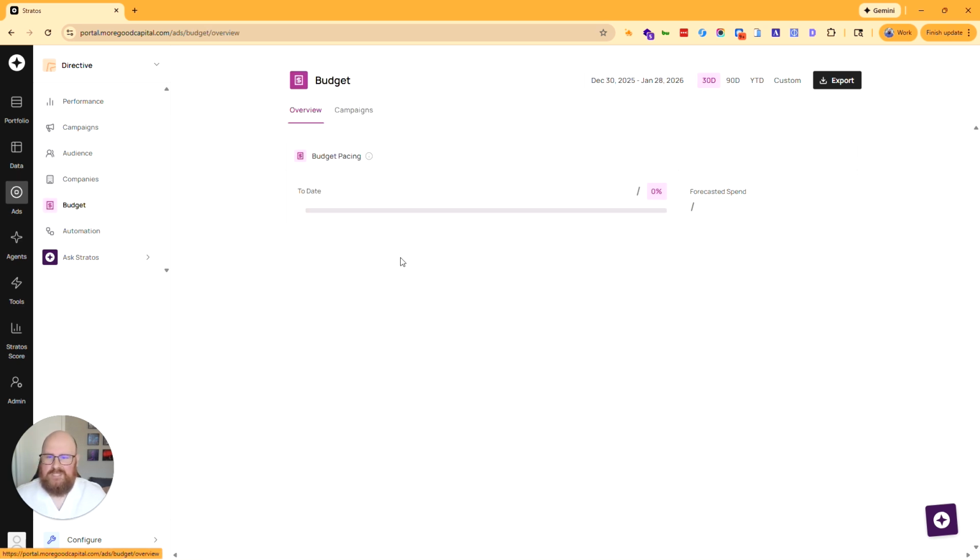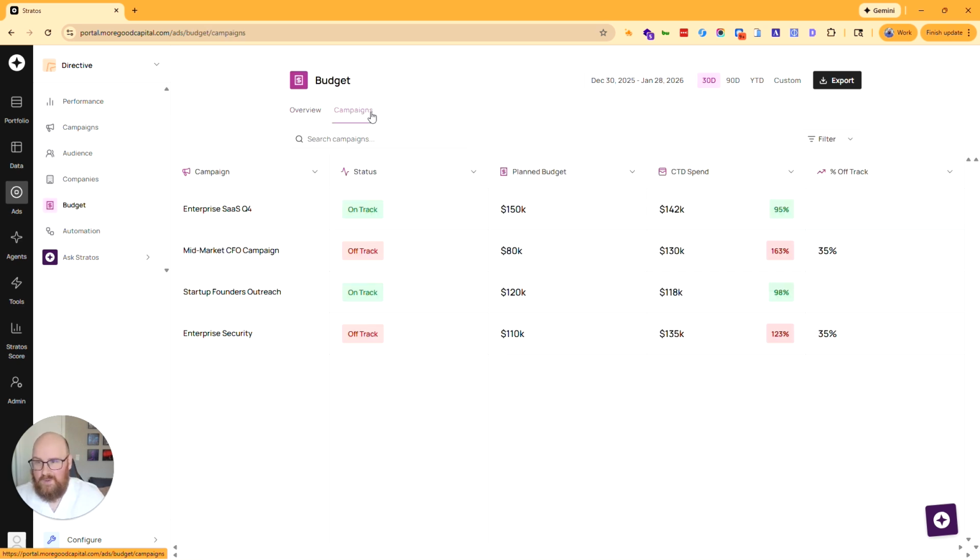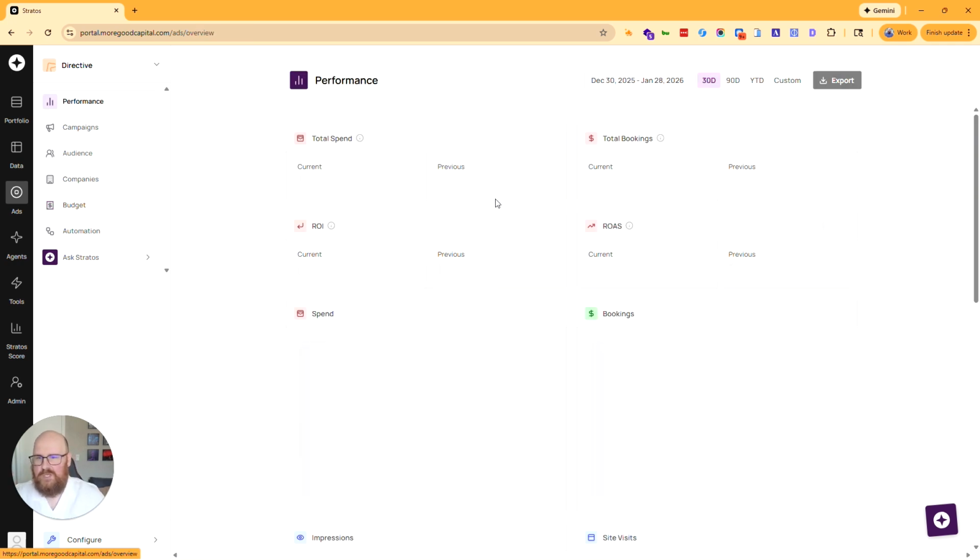I'm going to jump to the budget section. We don't have it set up currently right here, but we do have it by campaign. So you can create that high level budget overview if that's really what you're interested in. At a glance, how much have we spent? Where's it going? And then obviously back in the performance section, you can filter out, you can look at specific campaigns, specific channels, things like that.